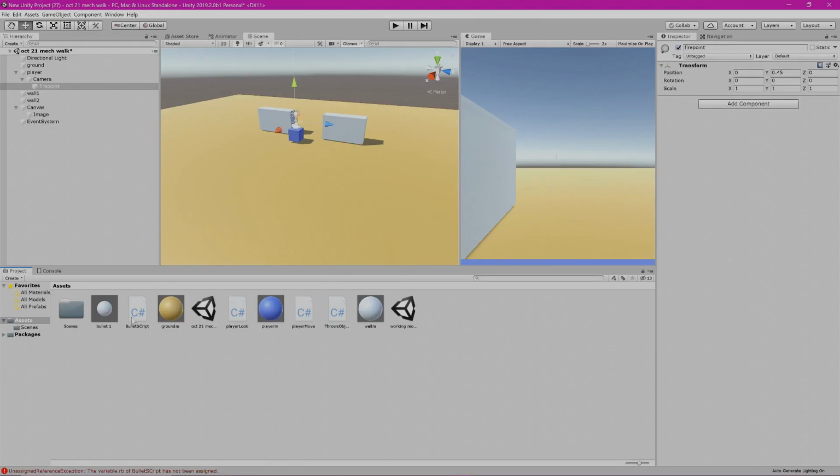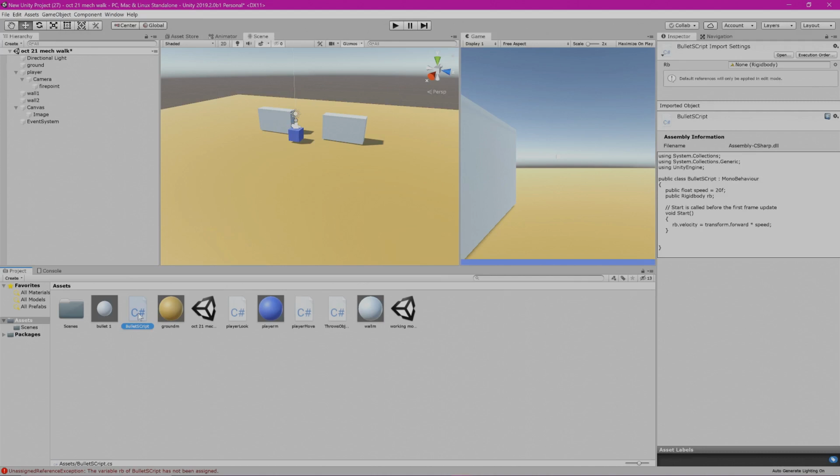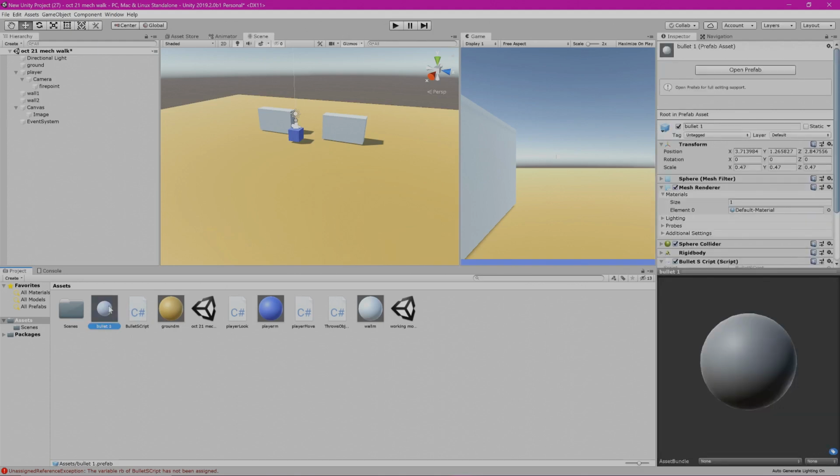Okay, what we want to do now is left click on our bullet script. You can see we have this rigid body slot there. So we're going to select our bullet.